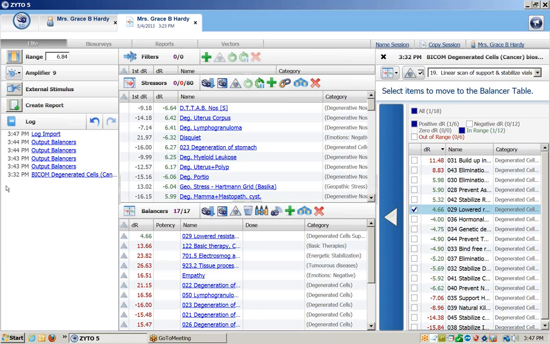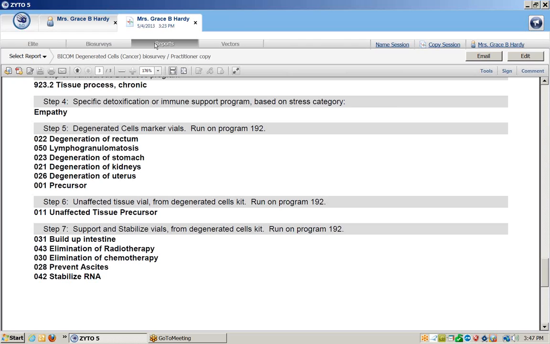Changes that you've made here within the Elite screen as manual changes will not be reflected on the report because the report is generated right after the biosurvey and it is not updated with the manual changes that you made. So you would just need to remember that you did that or handwrite it into the report. So if we go back to this report, it's the same one that we generated at the beginning and it does not show the additional change there.